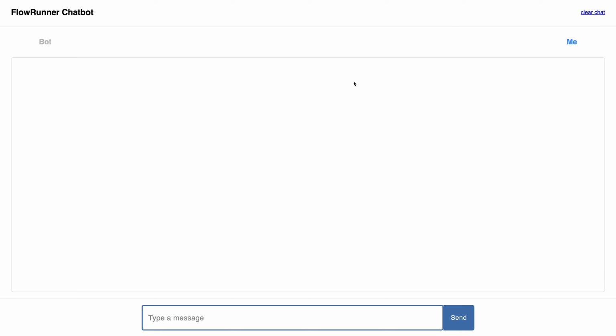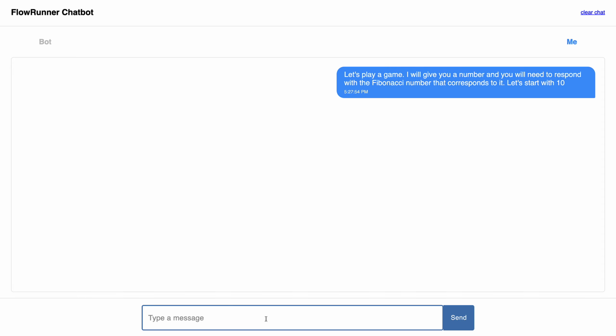So this is a FlowRunner chatbot interface, and we can start chatting with the AI. For this, I will ask AI to give me a calculation of a Fibonacci number based on the number that I provide to it. So now I sent this message. The message goes to the flow. The flow passes it to AI. AI calculates the response, and that response is being pushed back into the user interface here. So here for the 10th Fibonacci number, the response is 55.